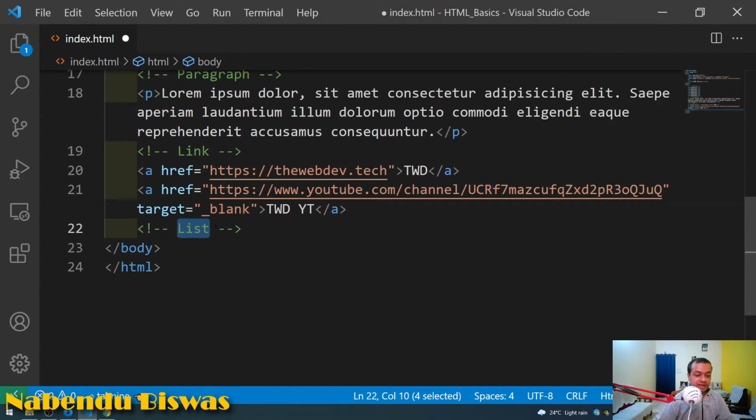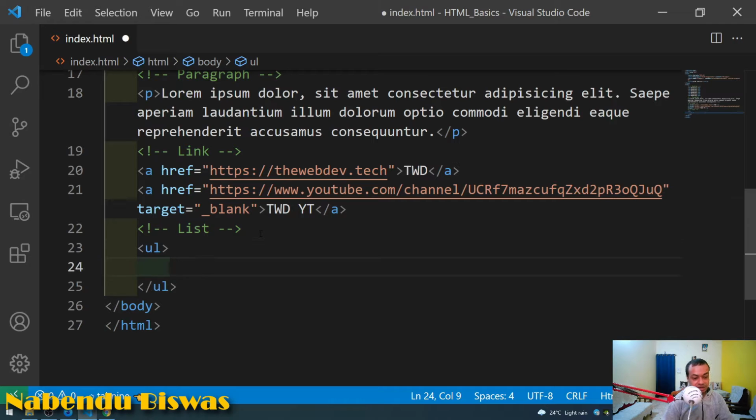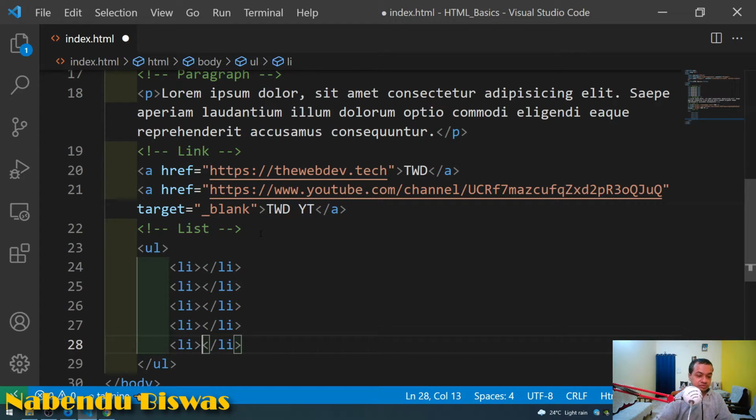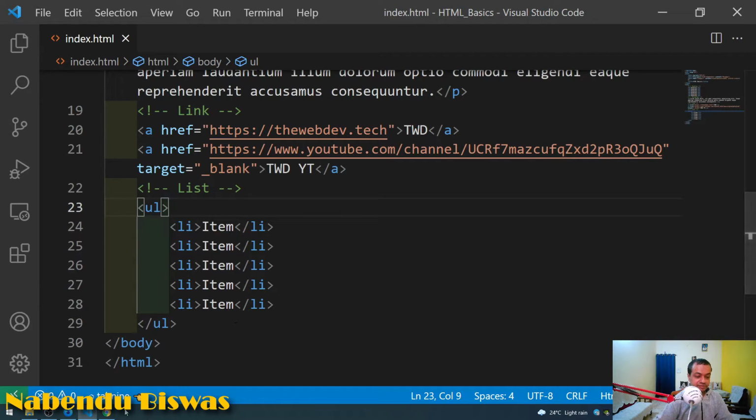There are two things in list tag. One is the unordered list and one is the ordered list. UL is the unordered list. And inside an unordered list there is something known as a list item. Everything will have a list item, so I have to give li. I will give it 5 times, and let me write something in it. Okay, items I have written, let me save it and go back.